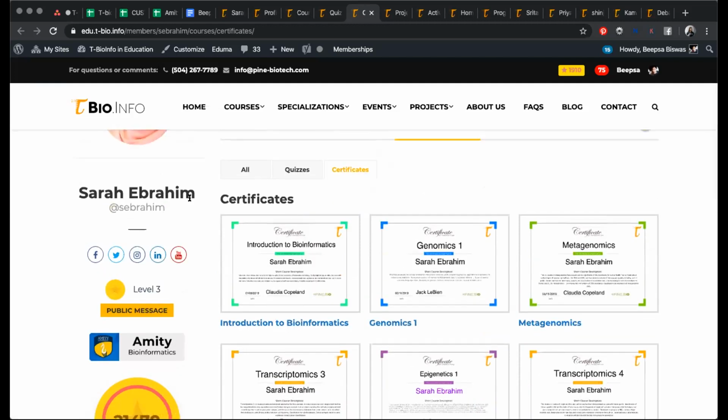So if you do not have your names here properly, you can just update them via your profile section, and you can download these certificates by yourself. So you can use this and attach it to your CVs. You can put it on LinkedIn. You can share it in your social media channels. All of those things are there.